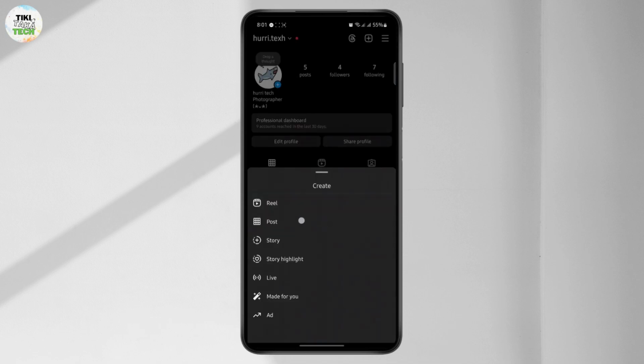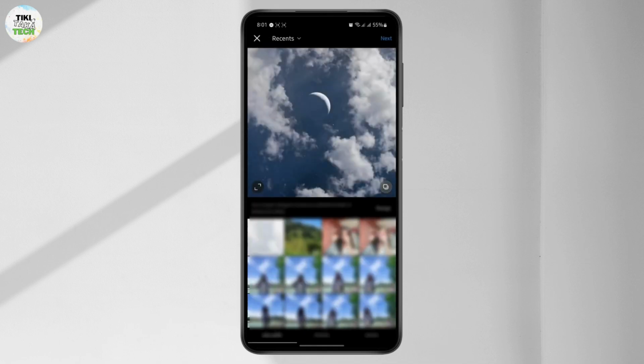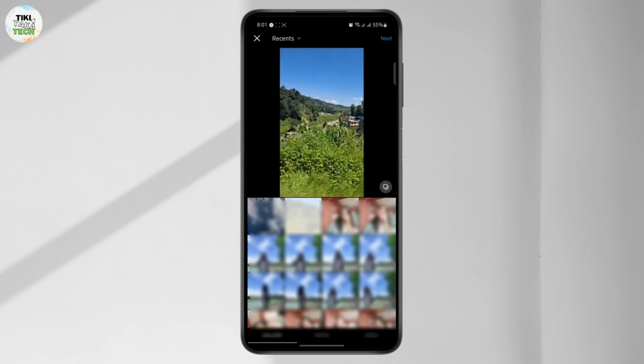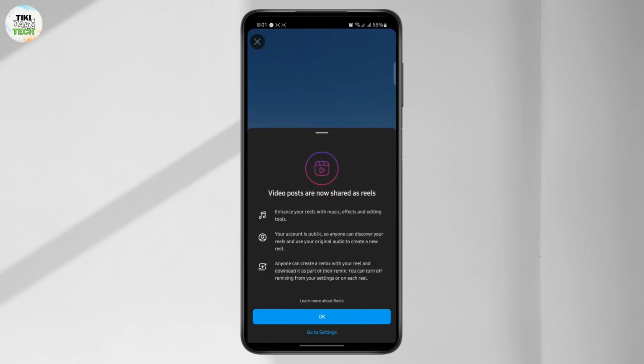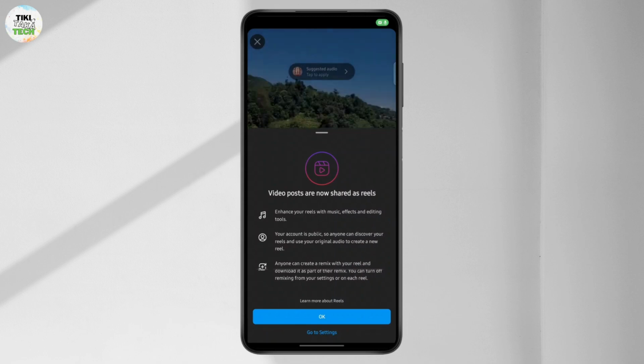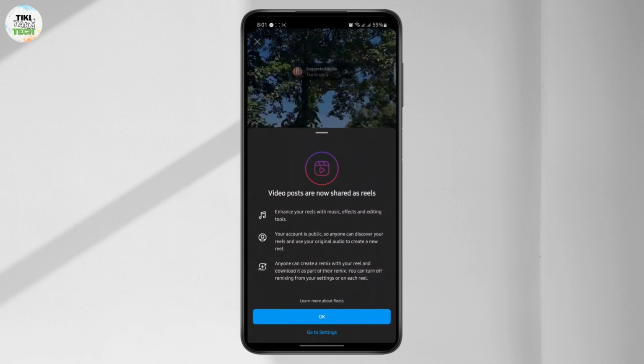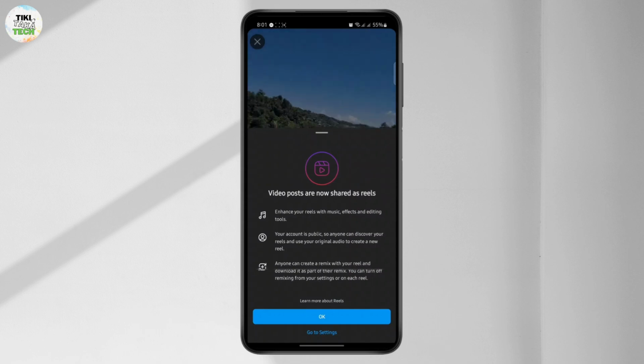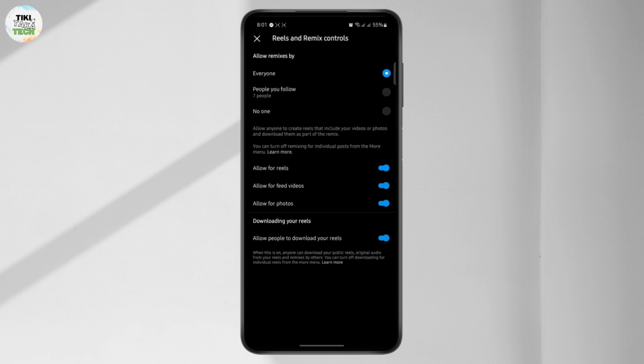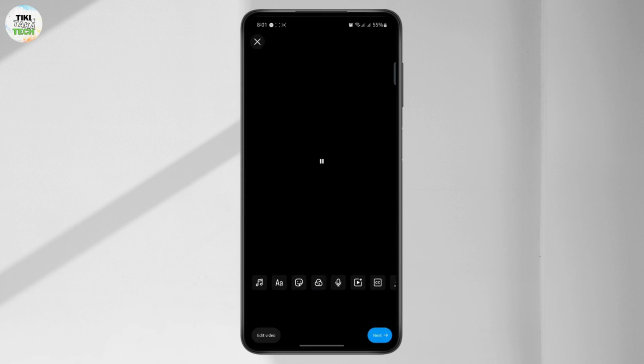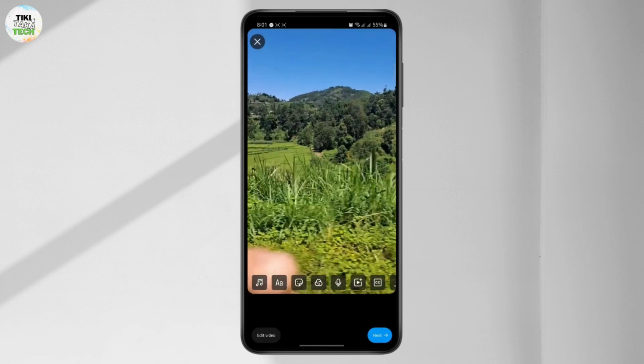from here, if I want to post something, I can tap on this and it will ask to access my gallery, and from here I can just choose a video, then tap on next. Then what this will do, it will automatically post it as a reel right here. You can edit your remix and your privacy controls over there. But if you post this video, it will be posted as a reel.